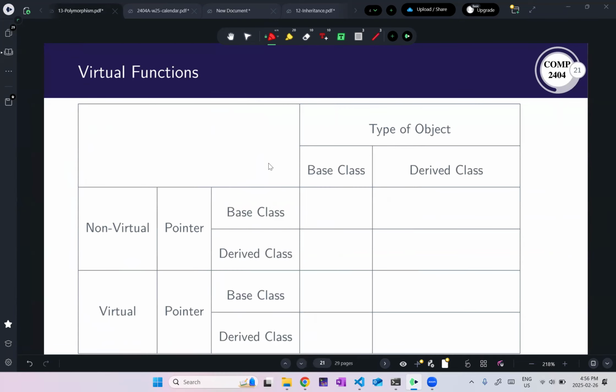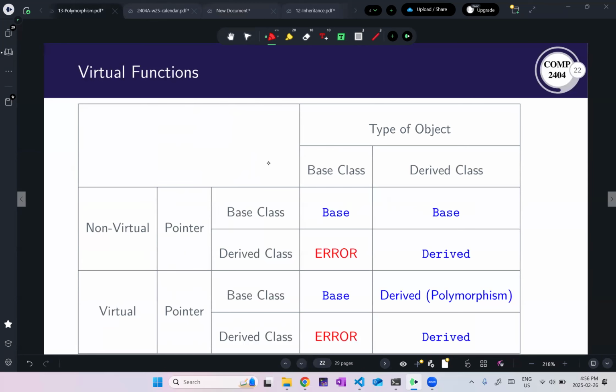So yeah, we've already done this top part of the table, but at the bottom part, if we have virtual functions and we have a base class pointer pointing to a base class object, we get the base class behavior. If we have a derived class pointer pointing to a base class object, well, actually, you're not allowed to do that. Derived class pointer pointing to a derived class object, we get the derived class behavior. And base class pointing to derived class, we get polymorphism. So this is the special case where I have a base class pointing to a derived class.